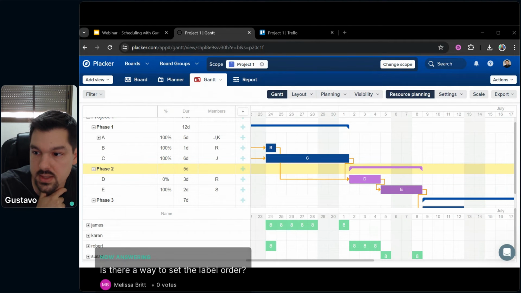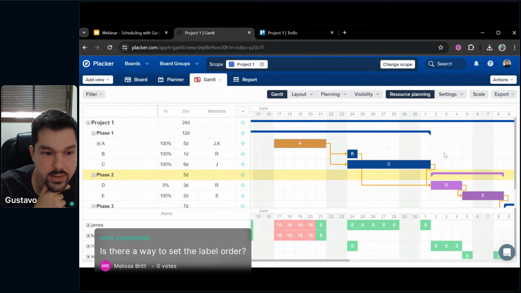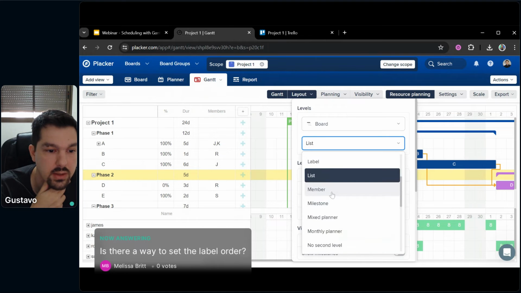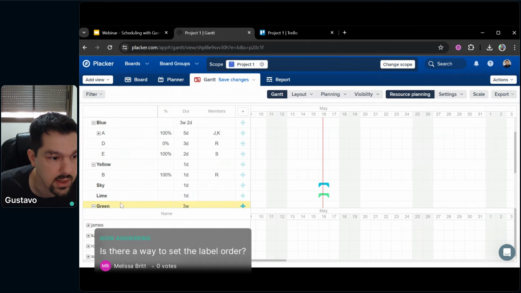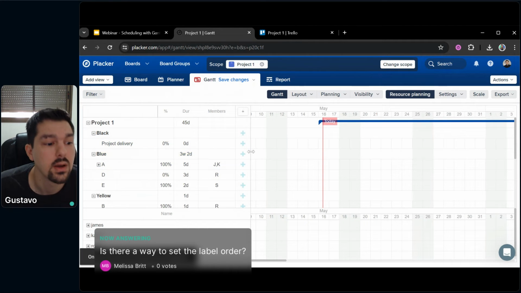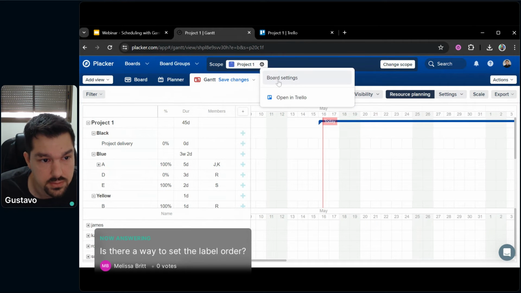Okay, question from Melissa. Is there a way to set the label order? Yes, there is. So, for example, if you click layout and set it by label, you will see that there's an order: black, then blue, then yellow, then sky, then lime, then green. If you want to change this order, I'm not sure if it's possible to drag and drop. Maybe it is. No, it's not.